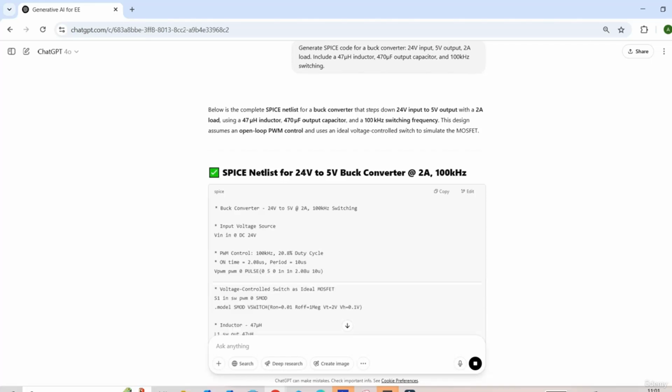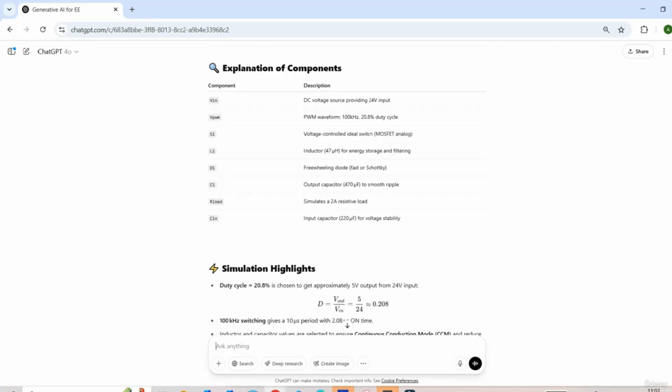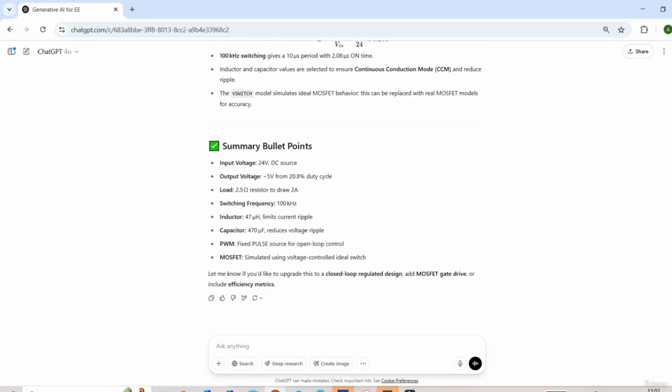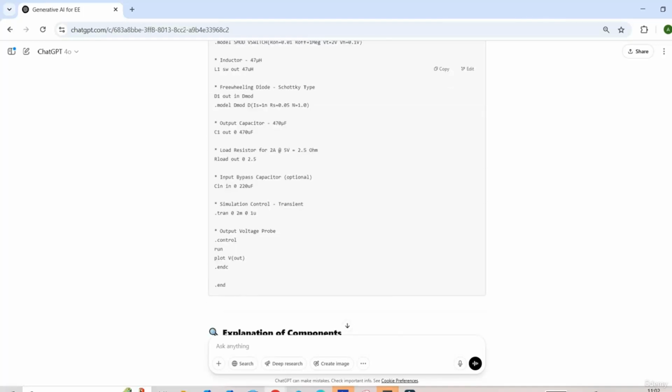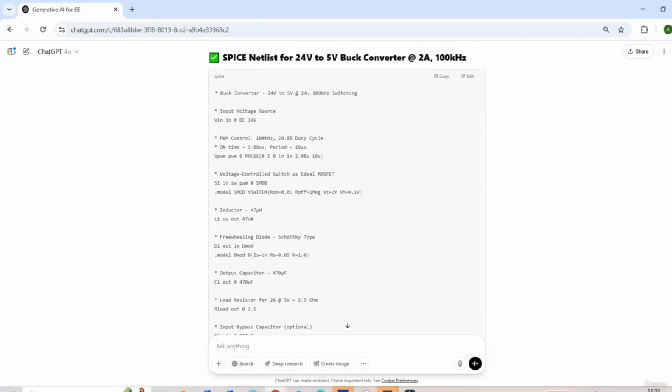Now let's convert the same specs into a SPICE netlist, usable in LTSpice, NGSpice, or PSpice. The AI structured the text into a complete netlist, setting up nodes, simulation time, load, and waveform for the switching signal. This output can be copied directly into SPICE tools for testing.